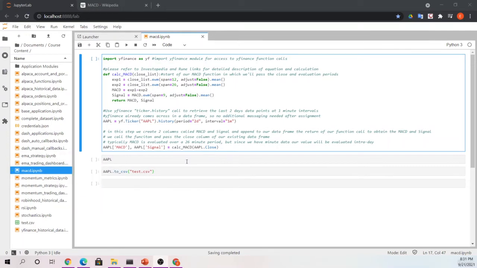For our live example, I would please ask that you open the MACD notebook located in your course content folder so that you can follow along with our example. As with our last example and all of our financial indicators, we're going to be importing data from Y Finance. So we are going to start with our import Y Finance module as YF.